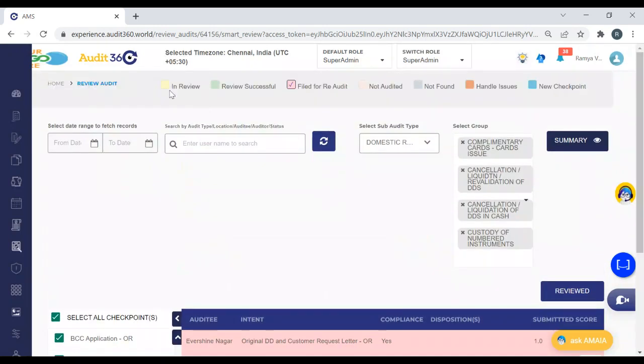If you would want to see both, multi-selection on the review legends is also possible. I have selected file for re-audit and in review, and both sets of information are available. Now I'm removing this, and you can see only the in review ones. This is how you can see this information in review.